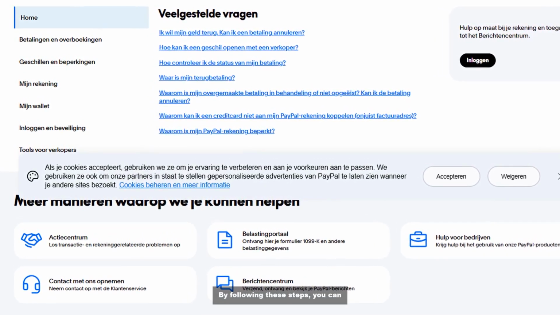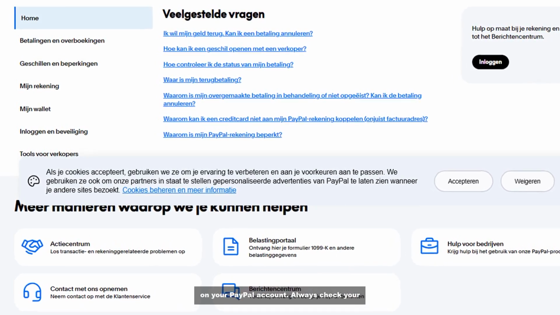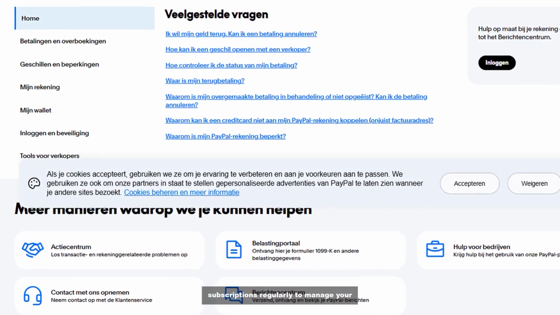By following these steps, you can successfully stop any unwanted auto-renewals on your PayPal account. Always check your subscriptions regularly to manage your payments effectively.